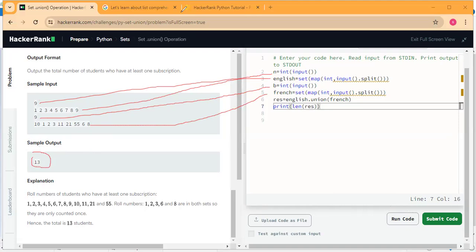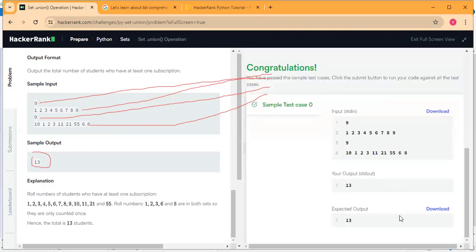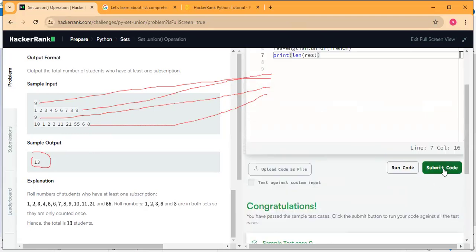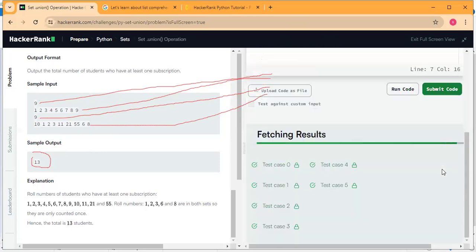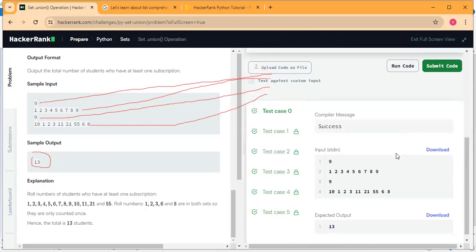Now I'm going to run. See, no error. Congratulations, it is showing. Next step is what? Submit the code. See, all test cases passed. All test cases passed, right? So this is the program we have written.